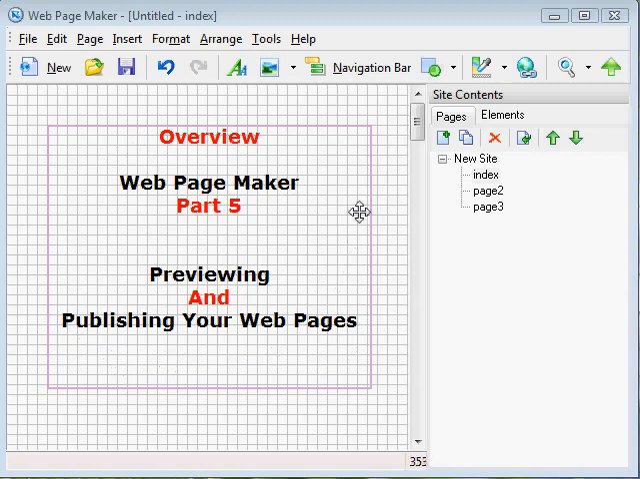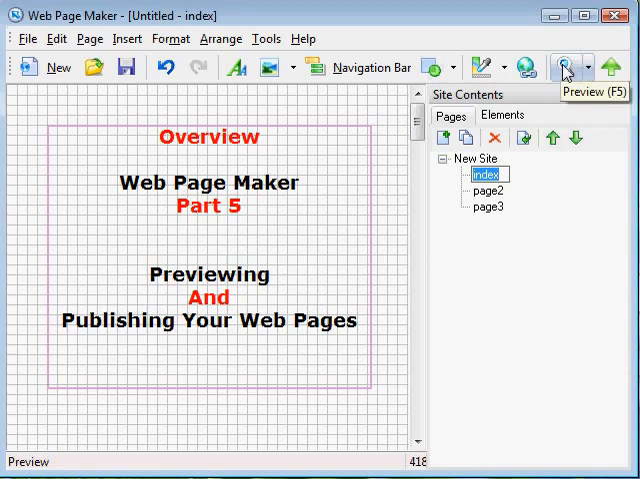Now this is the work area or work window of Web Page Maker. The work window gives you a rough idea of what your page would look like in a browser. But the only way to be sure how your page would look online is to preview it in a browser. You don't have to save it first. Whenever you're working on any page with Web Page Maker, all you have to do is go over to the toolbar and click on the preview button, or press F5 on your keyboard.